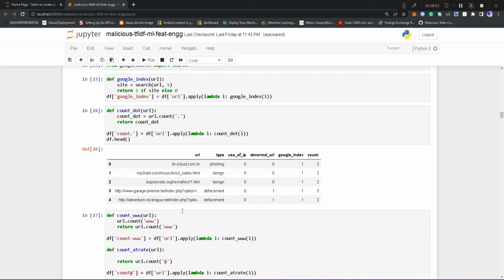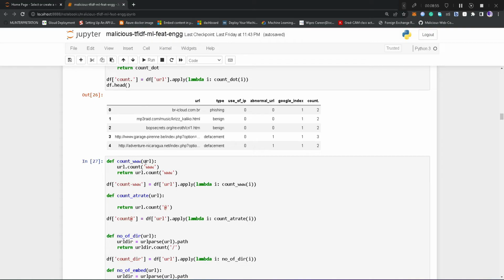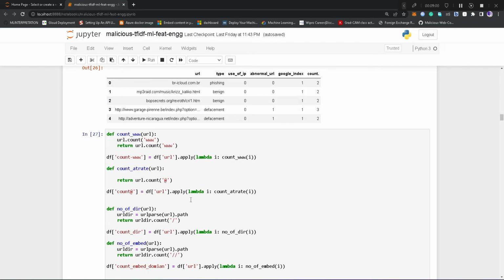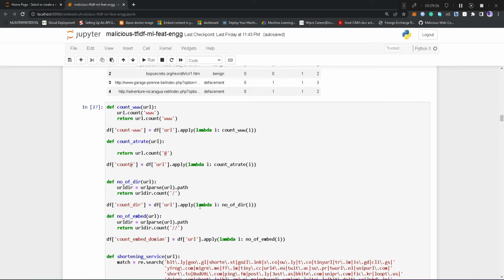Now next we move towards another feature, that is count WW. So we are counting how many WWs occur within the URL. Similarly, how many @ signs are within the URL, right? Then we have the number of directories. So the number of directories is the number of forward slashes within the URL.